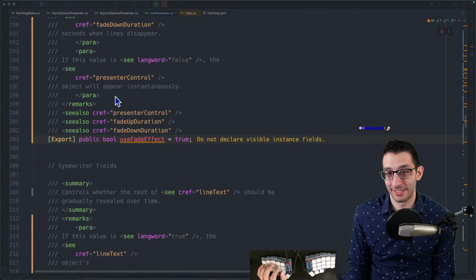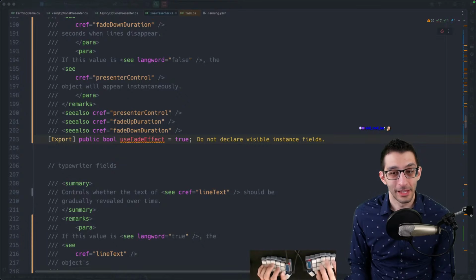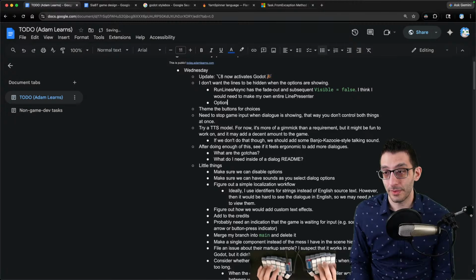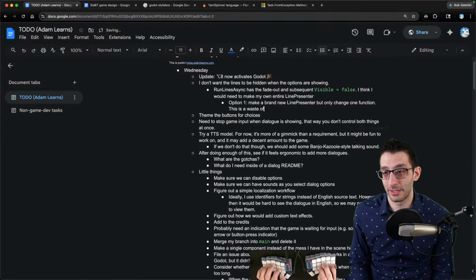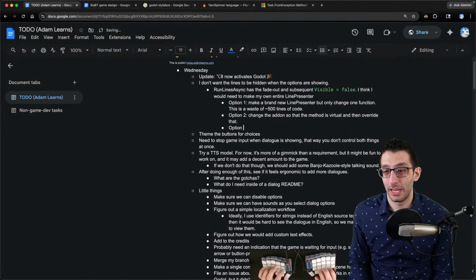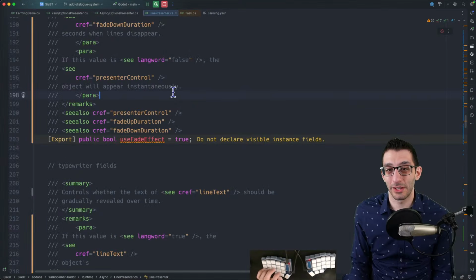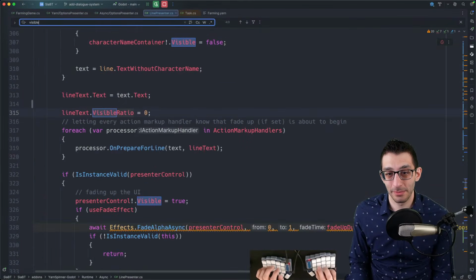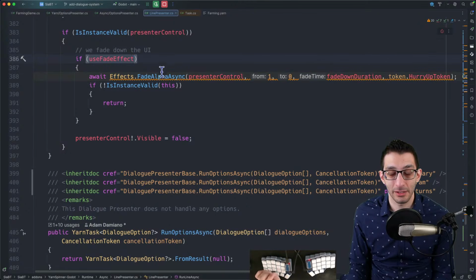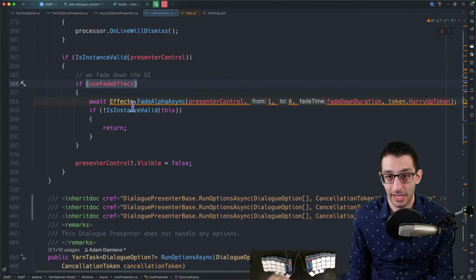All right. I'm going to ask AI about this because I don't want to struggle with this. Well, okay. I like only asking it once I've come up with at least something myself. So what would I do here? Option 1, make a brand new line presenter, but only change one function. This is a waste of like 500 lines of code. Option 2, change the add-on so that the method is virtual and then override that. And option 3 is add another line presenter. We're changing the visibility of the presenter control. Oh, but we're also fading it out. So I turn off the fade effect. No, but I want the fade effect.